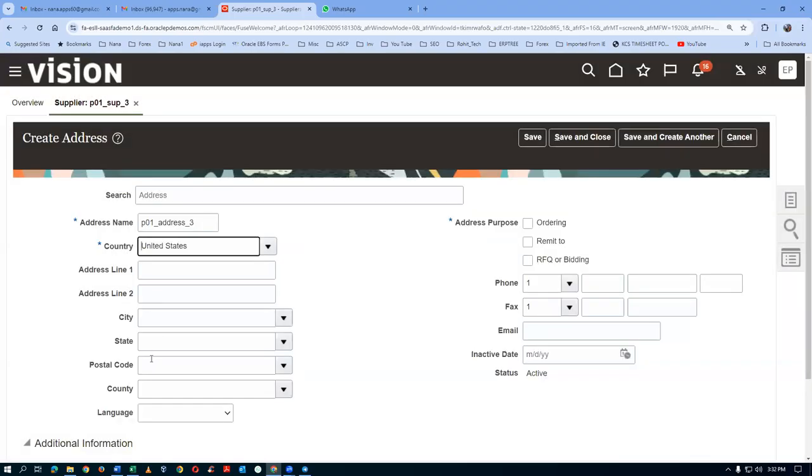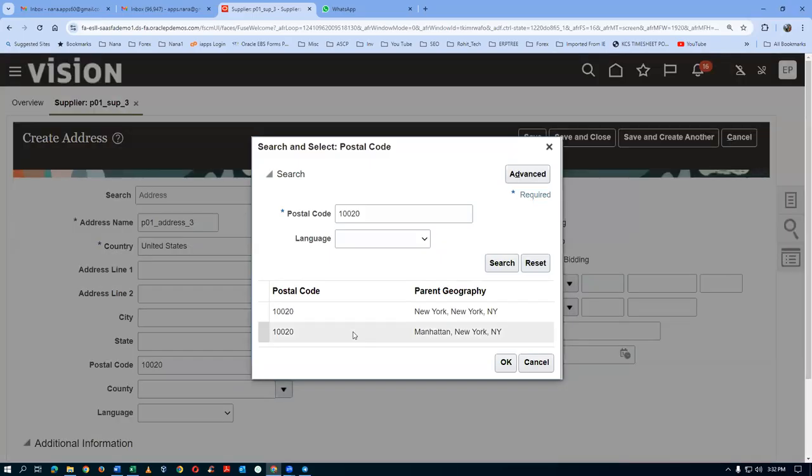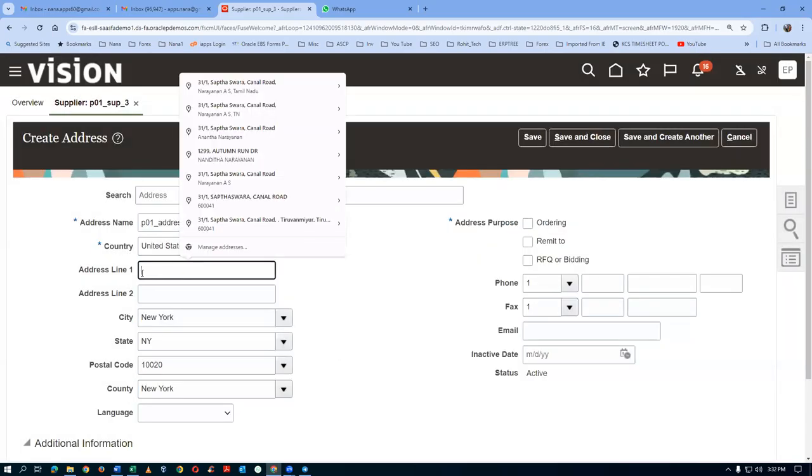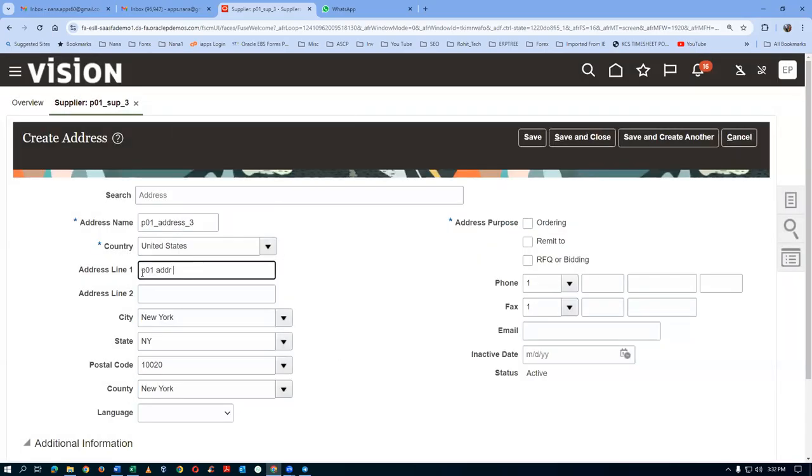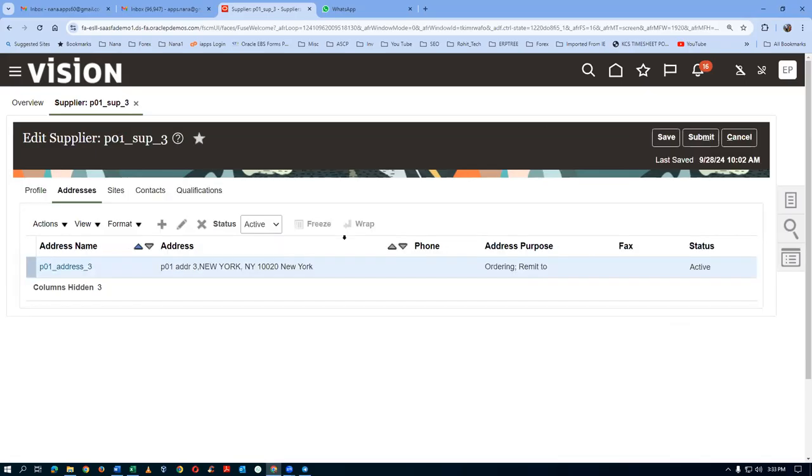Here, the postal code is 10020. Then give a tab and click on find, and choose New York, that in reality it will be very correct. That's fine. I'm going to say P01 find address 3. Then enable the ordering and invoicing. Everything is done. Click on save and close and then finally submit. Once you submit it, it'll go to EMP2 for approval.